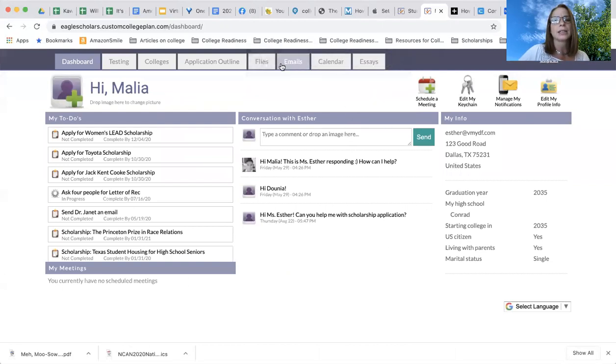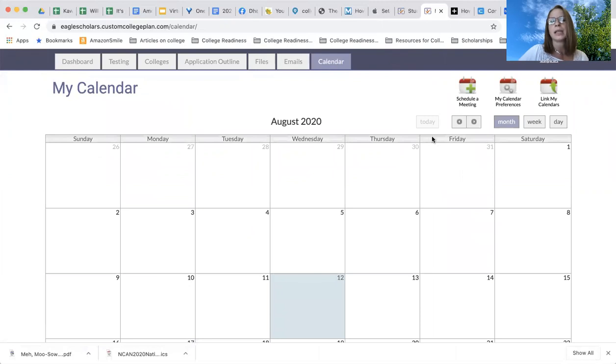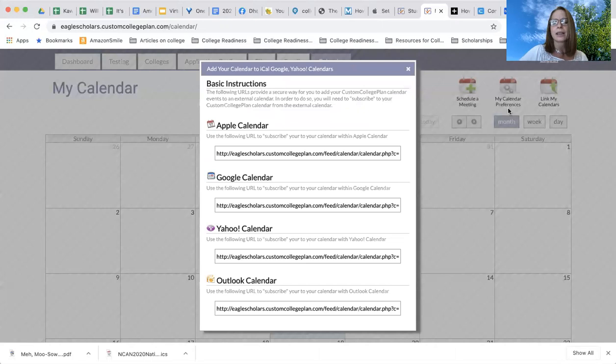Then after that, go into your calendar. Go into the calendar tab, and over here, you want to make sure you link your calendar. I think the easiest way to do this is to log into CCP on your phone and then click this link. Some of you will have iPhones, so you could do it on the Apple Calendar or just on the Google Calendar, because if you have a Gmail account, even on your iPhone, that'll still link it.